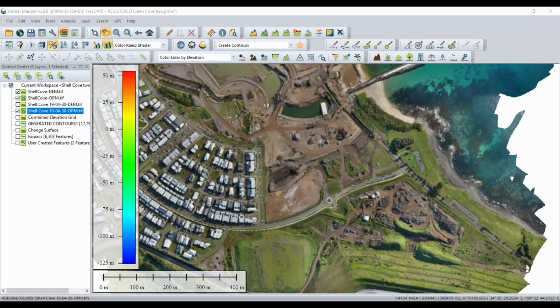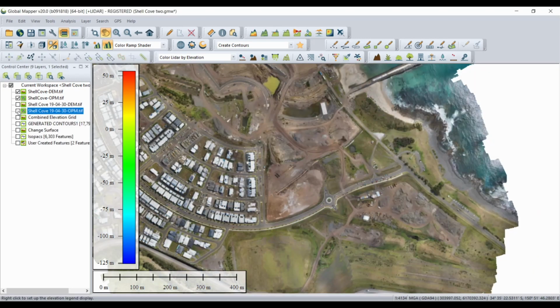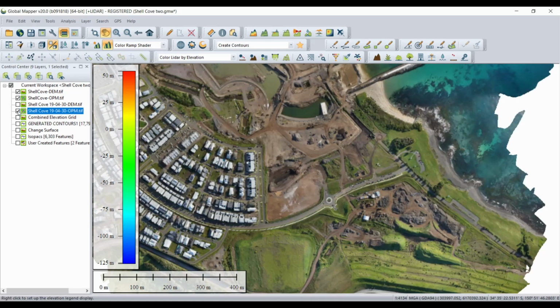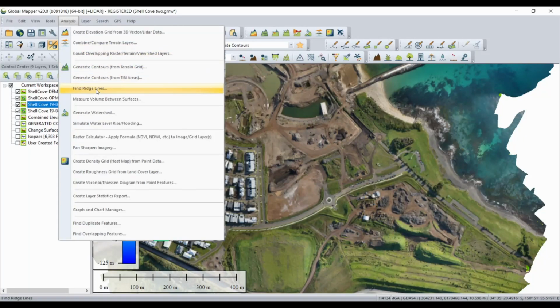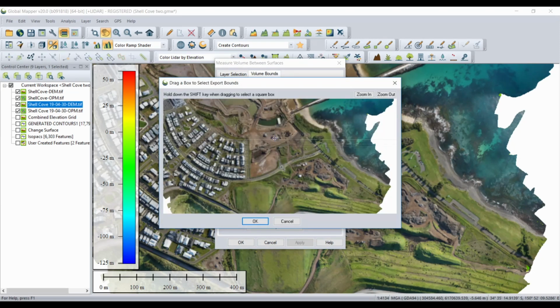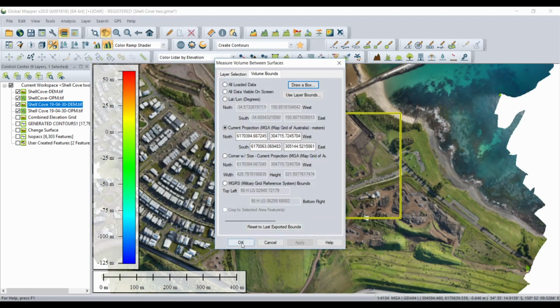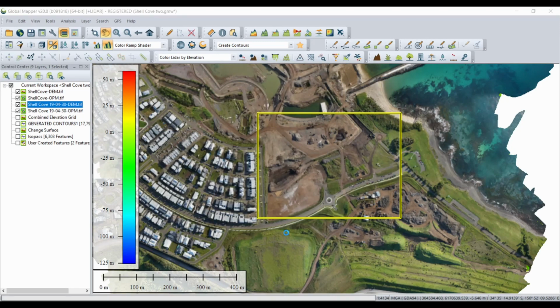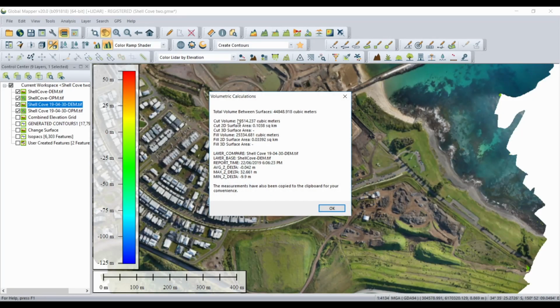You can also easily measure the volume between surfaces, between first survey and second survey. There's a tool here, and it's measure between surfaces, between this surface and that surface, and I'll limit it to an area of interest, that particular area, and that will then go and measure the volume in that area, give us cut volumes, fill volumes, etc. Okay, thank you.